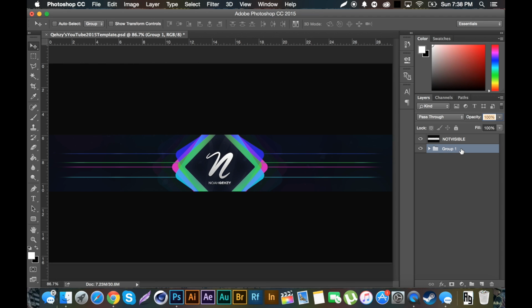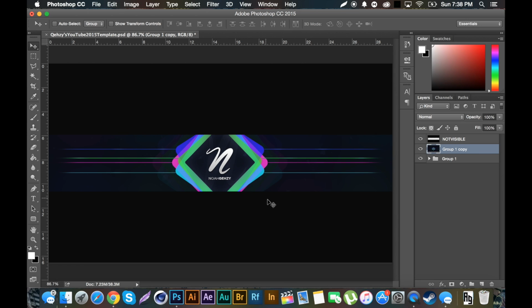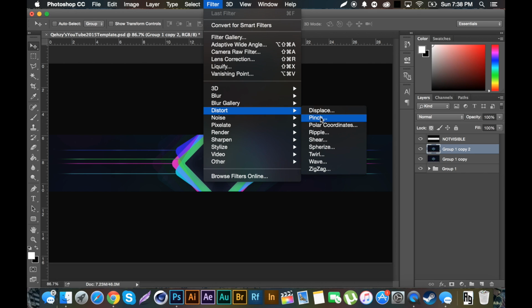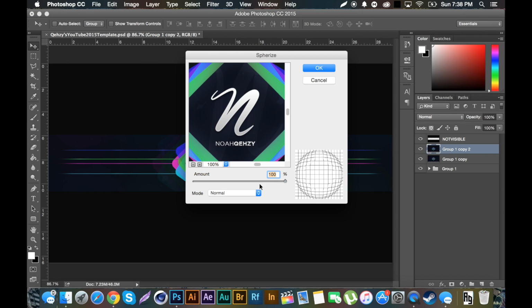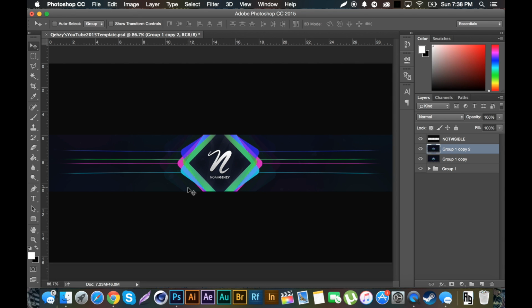And finally, we're going to make sure that's all in a group. We're going to Command J the group if it wants to work. Command E to merge it. And I'm going to bring the whole thing up just a little bit. That looks a little more centered. There we go. And what we're going to do is duplicate that again. Go to filter, distort, spherize. And we want to go to like -25. 24 will work. Boom, so we get a little rounded effect here. And that's basically how you do this.